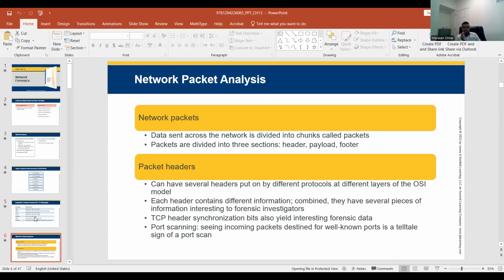Now we're going to take a look at the network packet analysis. So we have network packets because data is sent across the network and it is divided into chunks called packets. So when we send a packet over the network, that packet is basically a chunk of the data. It's not the entire data. If we send an email message, for example, or if we upload a file or send a file across the network, that file gets broken down into chunks. We call these chunks packets or data packets.